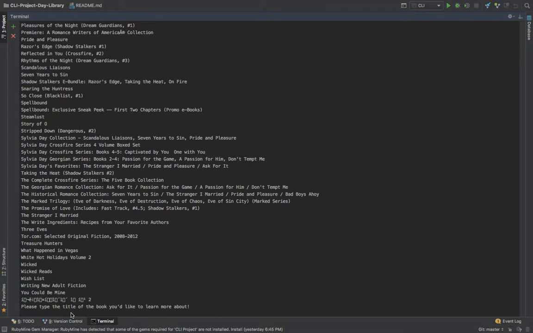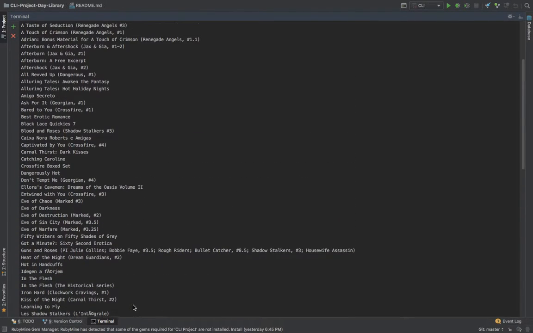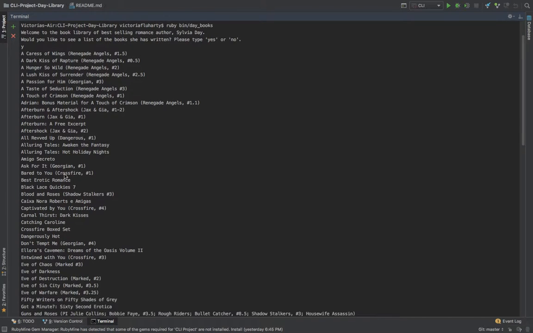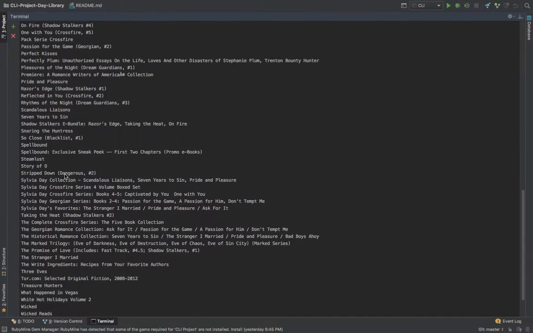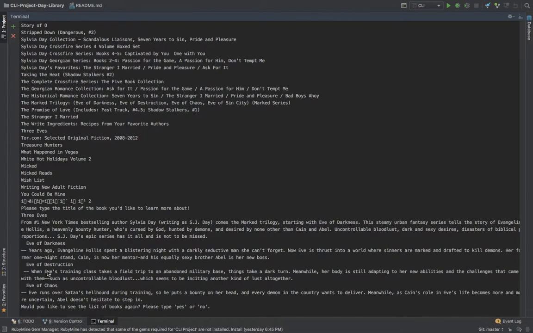So it says, please type the title of the book you'd like to learn more about. So looking through the list, it's in alphabetical order, so you take a look, you decide which title you might want to take a look at, and scroll through the books. I'm going to say that maybe I want to read 3 Eves. So let's get the description about 3 Eves. So this is the description of the 3 Eves book.